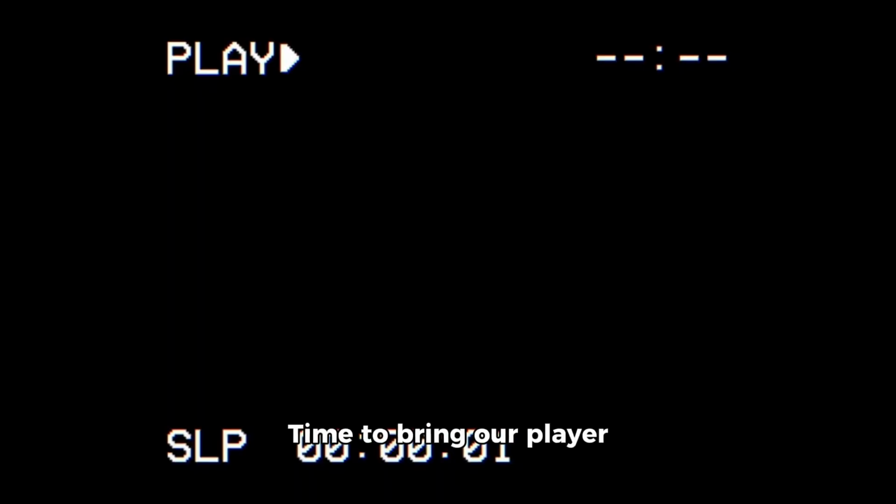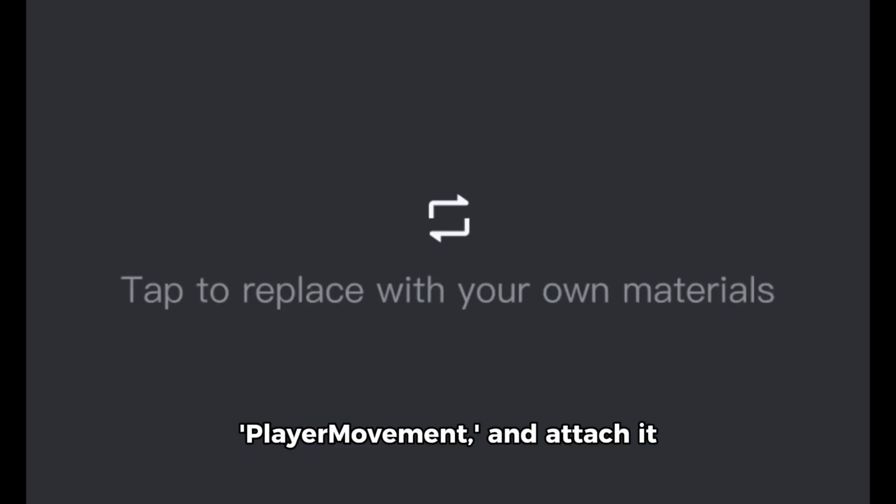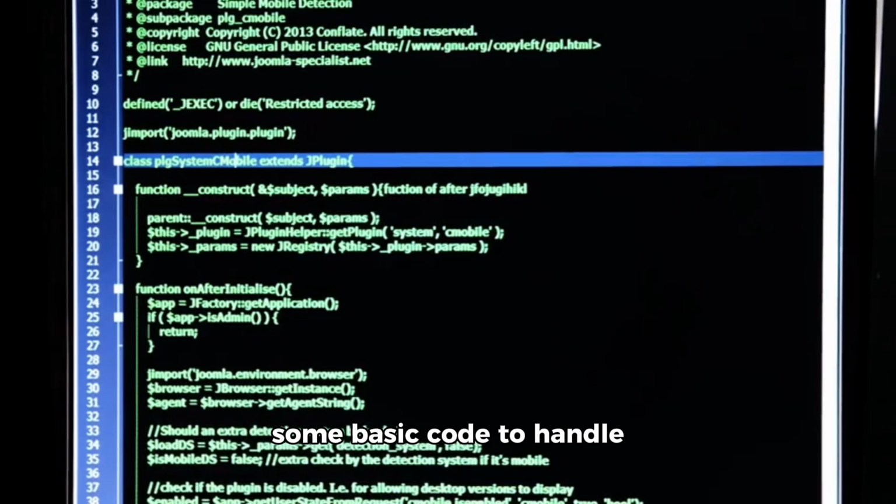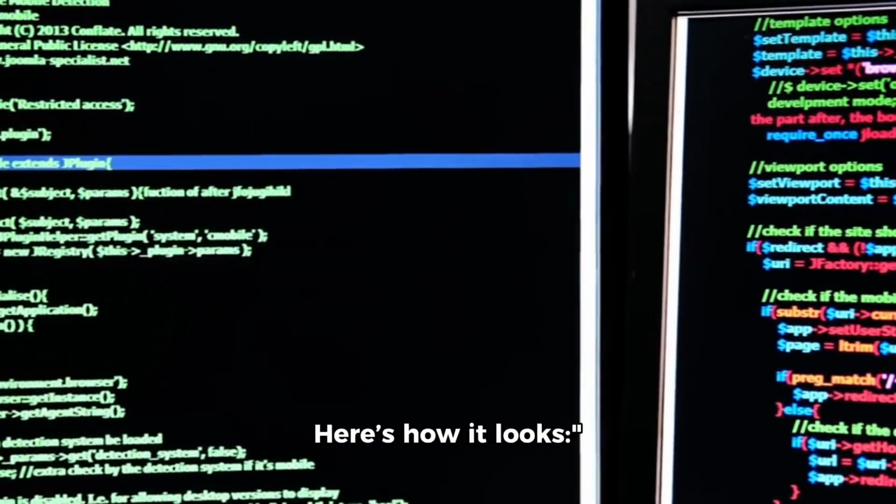Time to bring our player to life with movement. Create a new C# script, name it PlayerMovement, and attach it to the player object. In the script, let's write some basic code to handle movement and jumping. Here's how it looks.